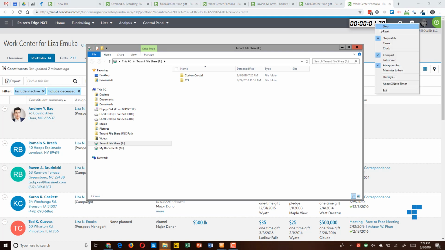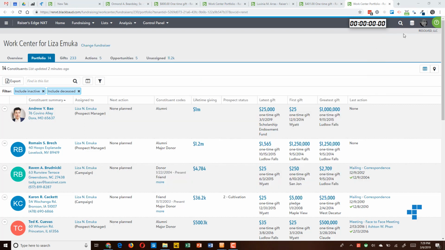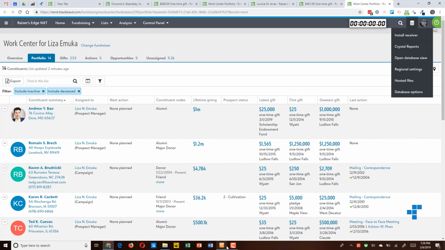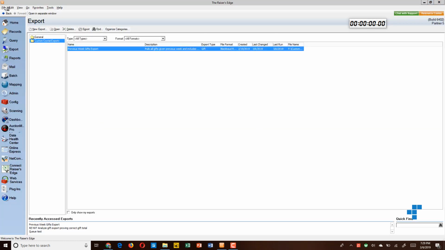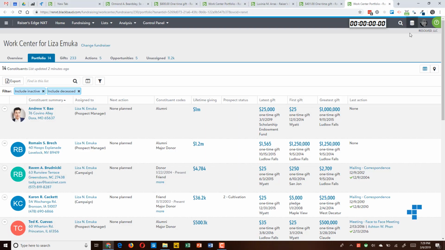I can't even start the timer. Same thing for getting into database view. I'll click, well, I got to close out of database view. Hang on. Alright, so I'm out of database view. I'm going to click open database view, and I'm going to start the timer.